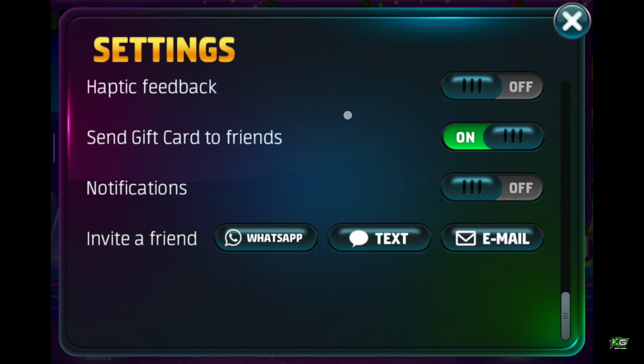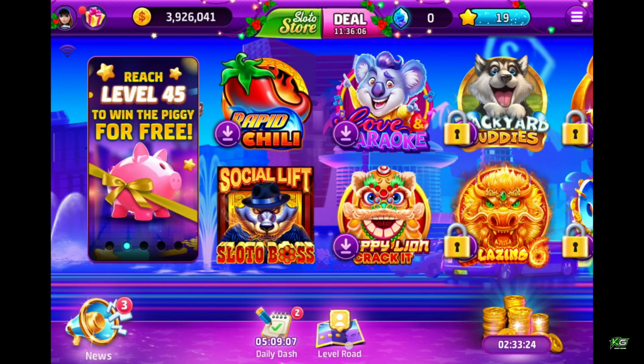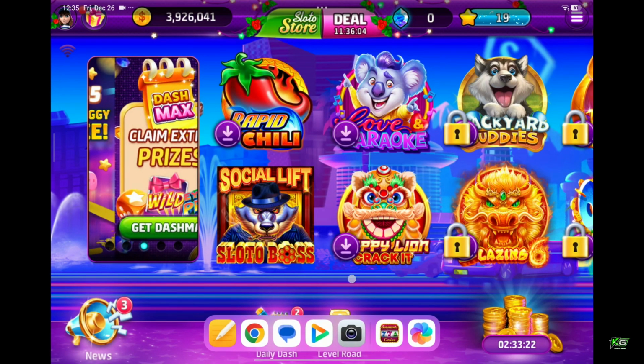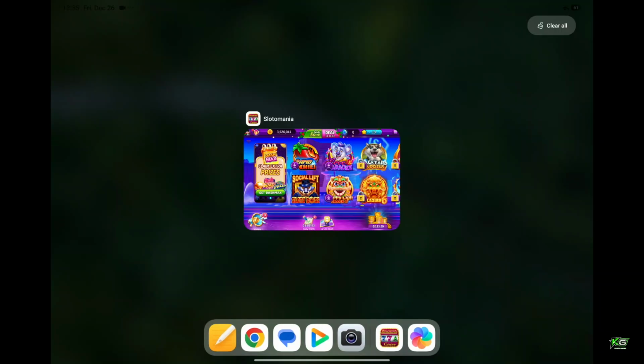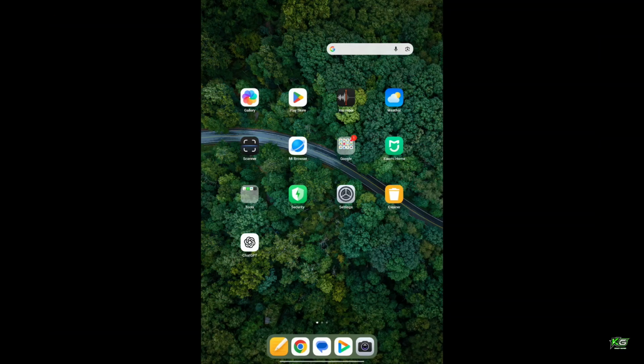Now once you log in like this, you can then go ahead and cross out this menu and simply drag from the bottom of the screen, and from the app switcher, force close the app. Soon after you do that, you'll be able to exit Slotomania super easily.